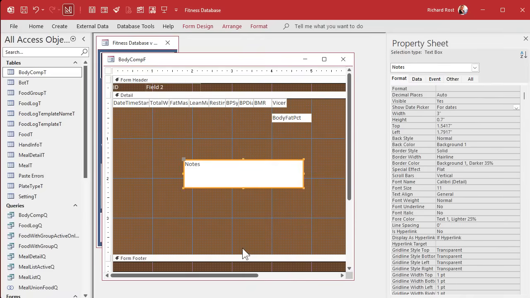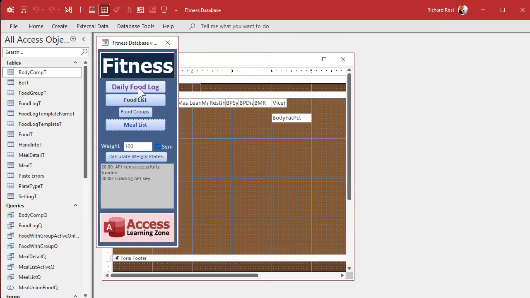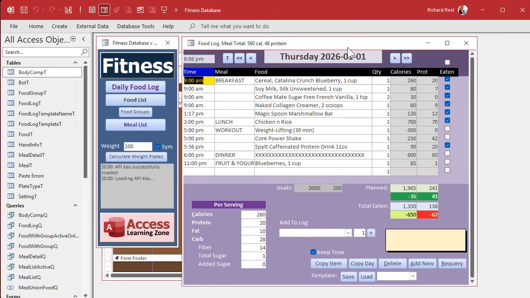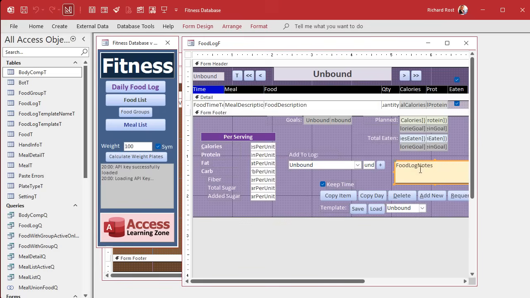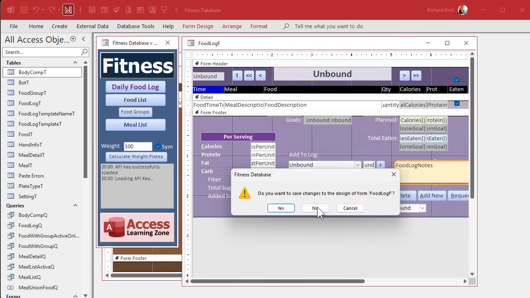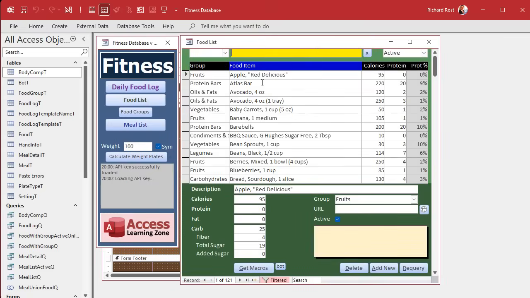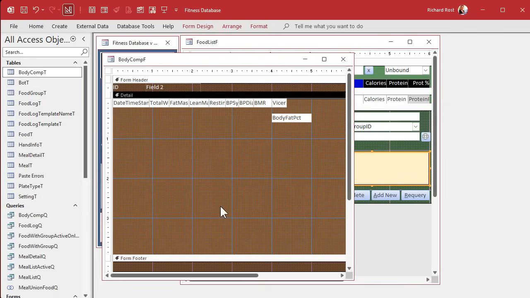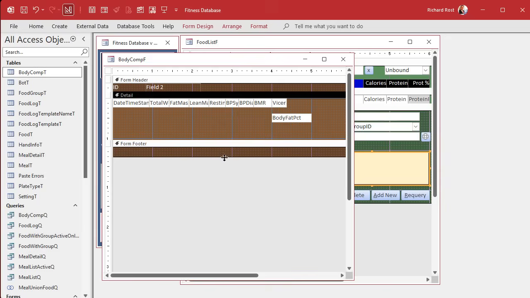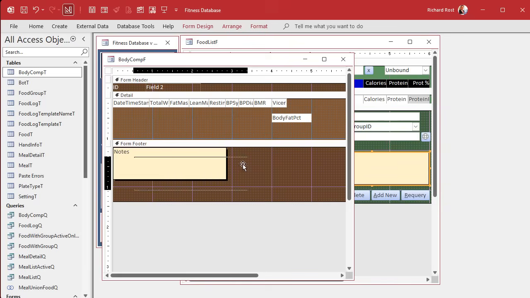In fact, I'm going to delete that and grab a pre-formatted note field. Let's grab it from the log here. We're going to grab, see, it's got a different name. All right, leave you alone. Let's go food list. Are you just notes? Yeah, you're just notes. See, this one, if it's just notes, then you can copy it and paste it, not to worry about messing with stuff. Let's put you down here in the form footer. There you go.